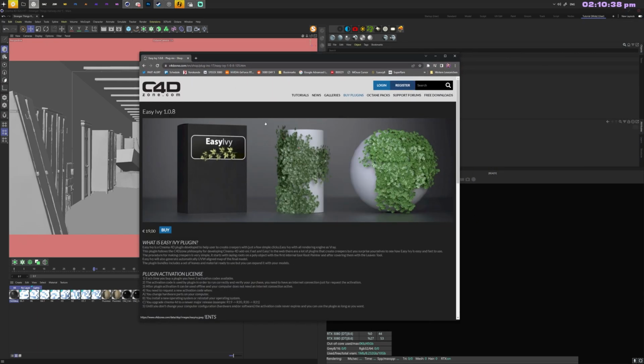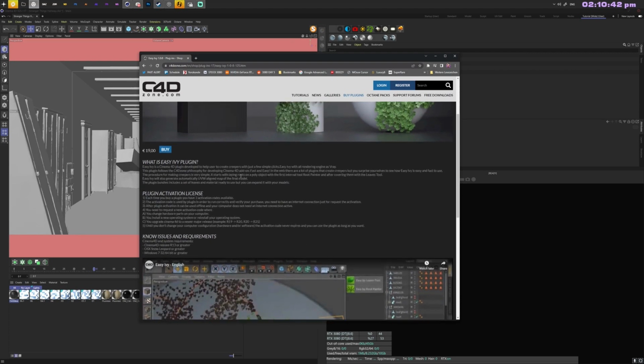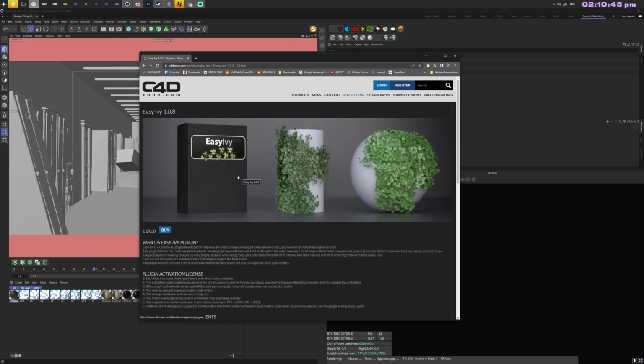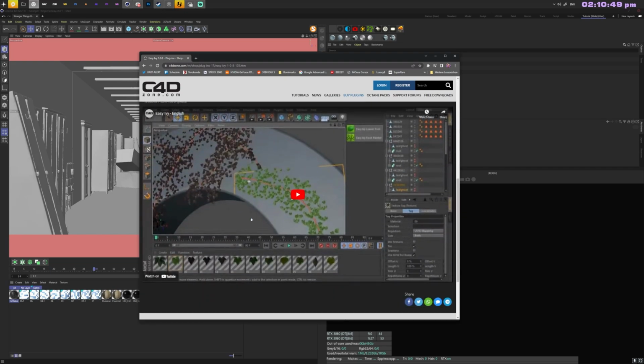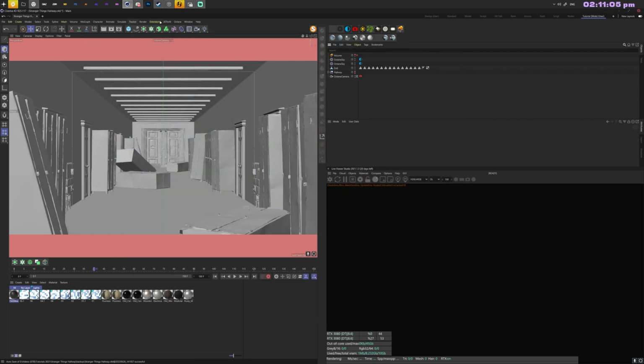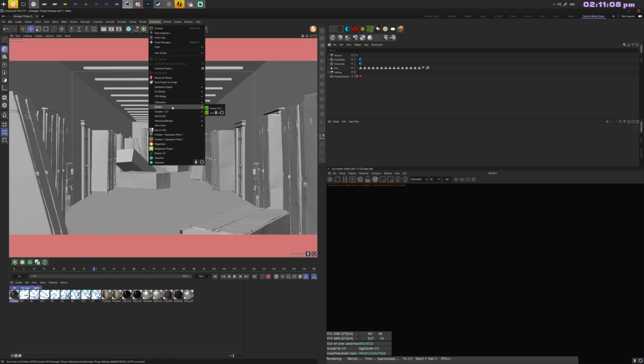Now we are starting with the fun part, which is using one plugin called Easy Ivy. You want to make sure that you check out this one. It's 19 euros, which is around 20 bucks, and it lets you create ivy in a very nice procedural manner. But in this case, we won't be using the leaf aspect of it, just the underlying workings of the plugin. After you've installed this, you can head over to your extensions, hit Easy Ivy and hit the Root Painter.